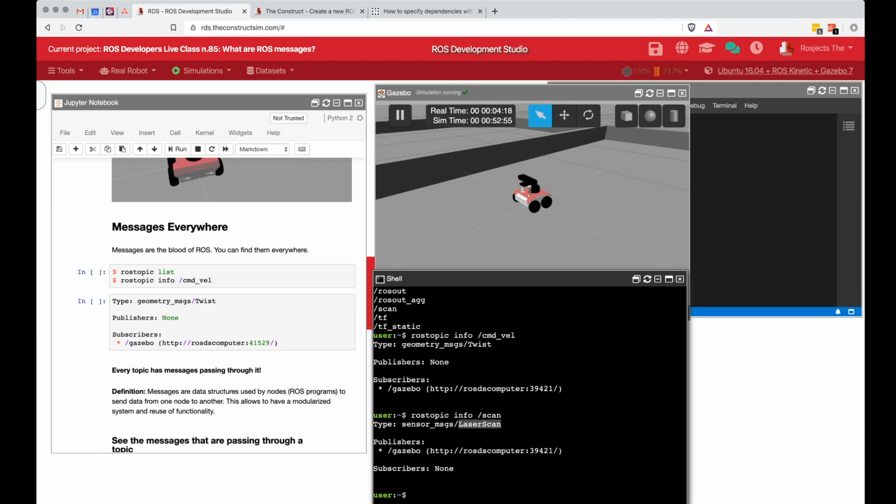So the structure for these data should be different. So that's why those topics are publishing different types of messages. Then every topic has a message that is associated to it. Okay, and every topic has a different type of message.